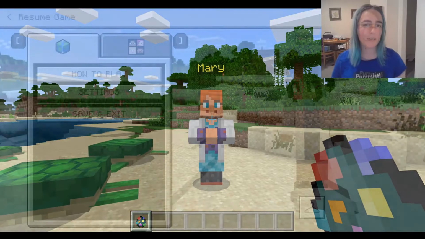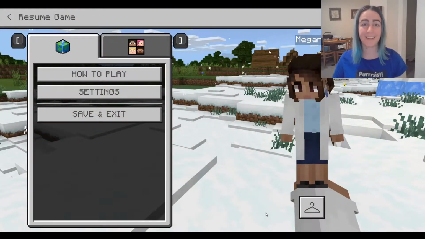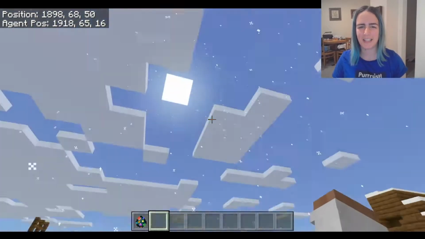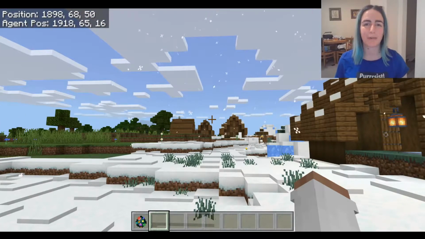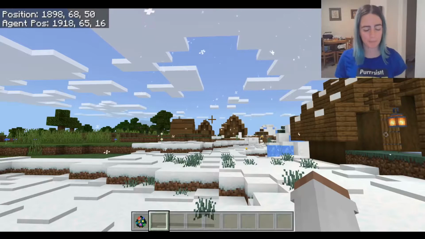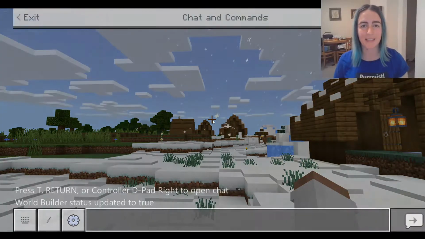So the next thing we're going to look at very briefly is server commands. Okay, new world, time for some server commands. Now I'm in a snowy zone. Now with server commands, there's a lot of different things about the Minecraft world that you can control and change. You can do this through the chat menu. So open the chat menu by pressing T.